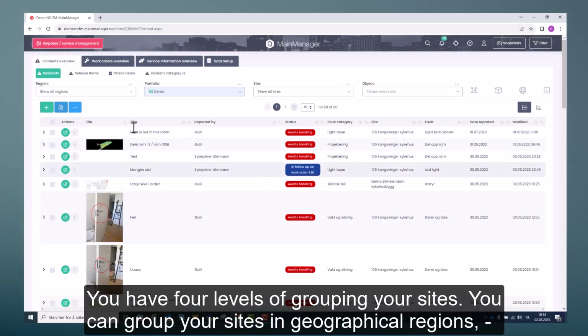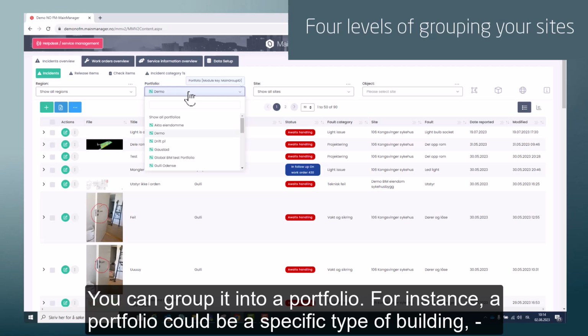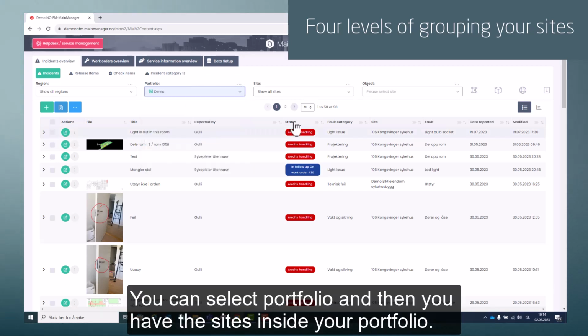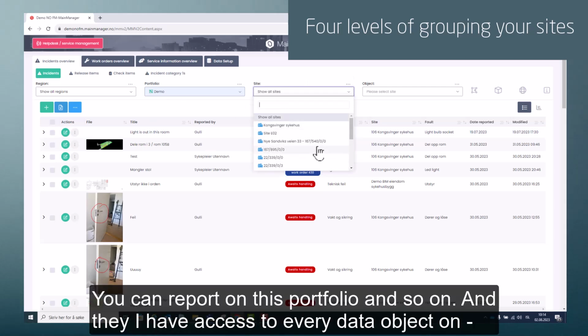And here you have 4 levels of grouping your sites. You can group your sites in geographical regions. You can group it in portfolio. Portfolio is, for instance, a type of building, such as schools or office buildings and so on. And you can choose a portfolio. Then you have the sites inside your portfolio. You can report on this portfolio and so on.